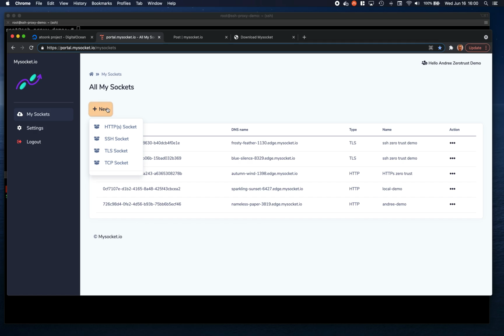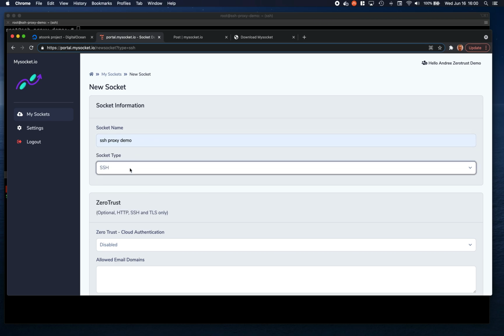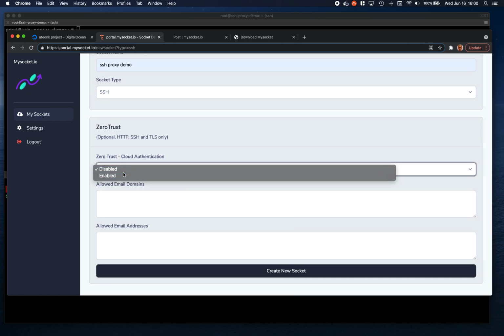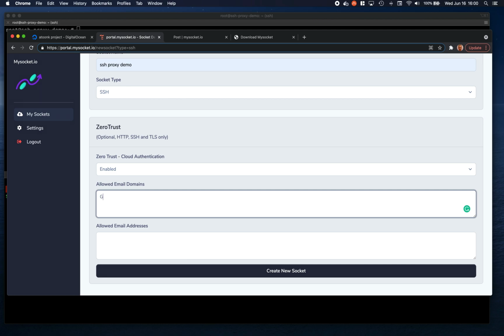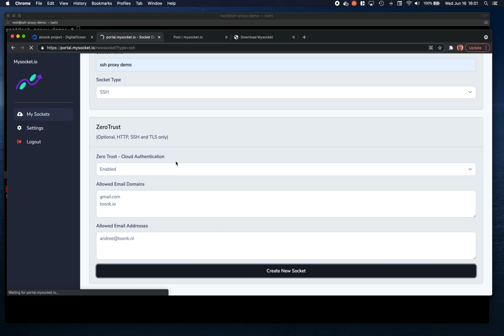This is how it works. You create a new socket. As you can see, we now have sockets of type SSH. I'm going to give it a quick name. So proxy demo. Okay. So you need to select SSH. We will enable authentication and zero trust rules. So we'll say for this demo, we'll allow everything for, let's say, gmail.com. And maybe tunk.io, and maybe also something like Andre at tunk.nl as a contractor or something. So let's create that socket.